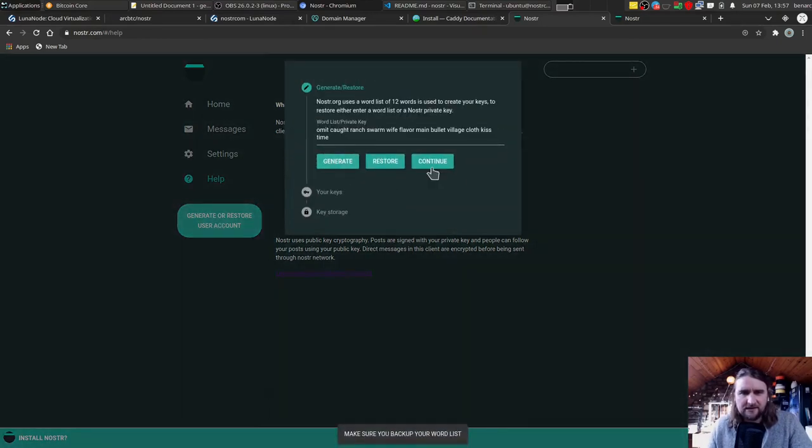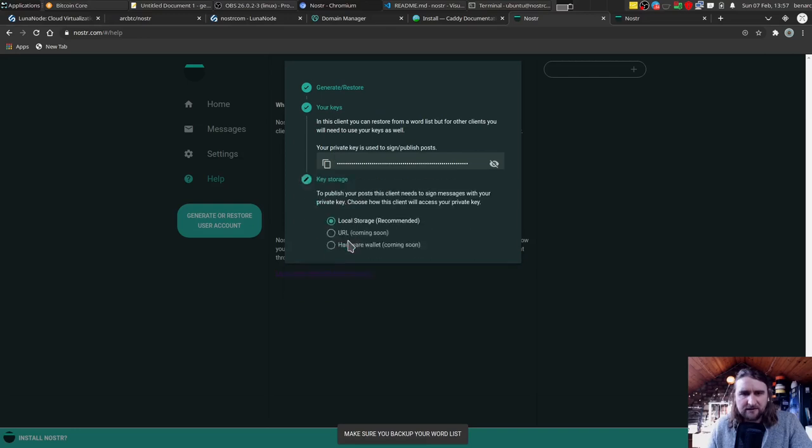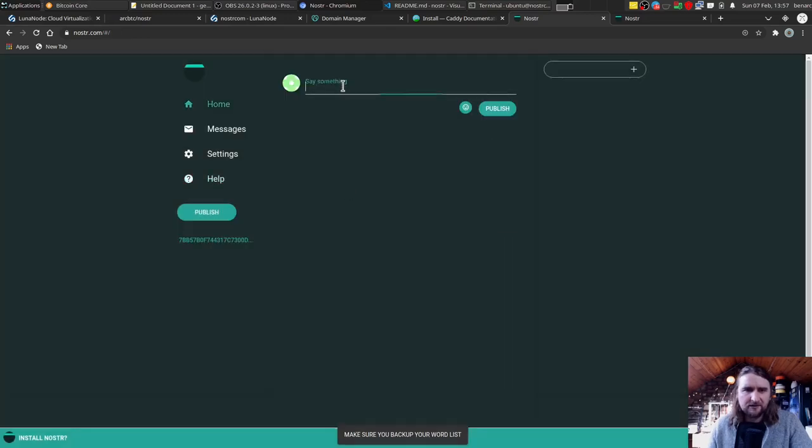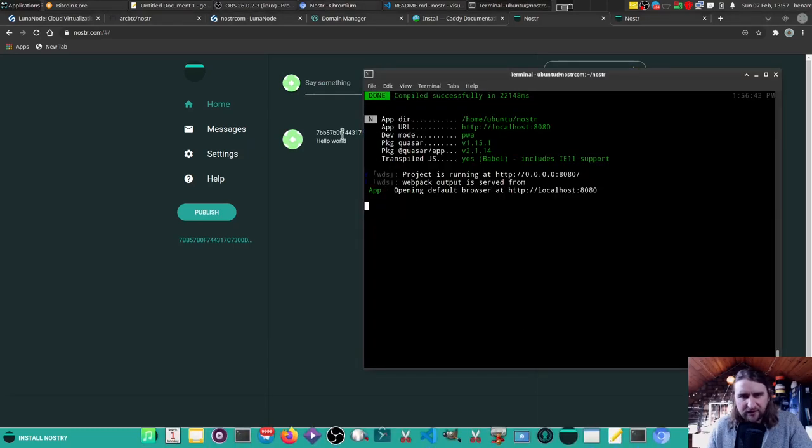Let's generate a seed. Gets our private keys. And we're ready to start hosting. Off we go into the NOSTR network. But as I said, this is running in development mode, so we want it to run in production. We just change a few things. So instead of Quasar dev, we're going to do Quasar build, and we're going to build it as a persistent one.